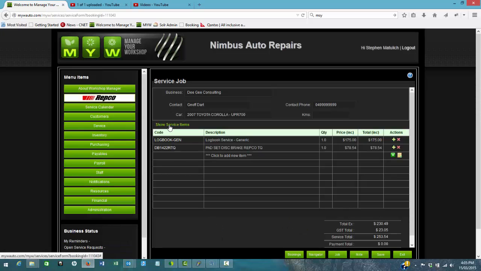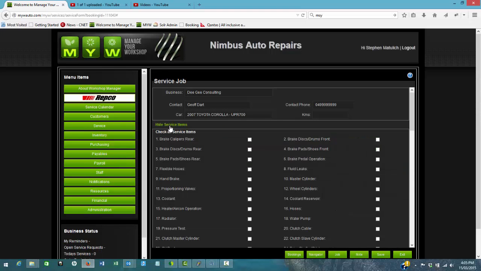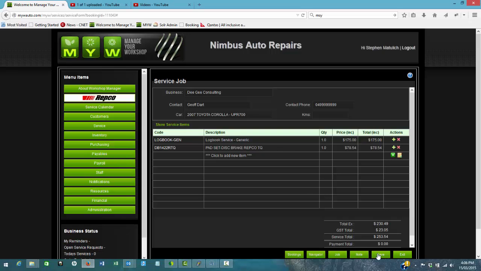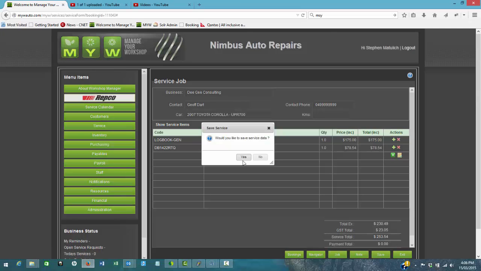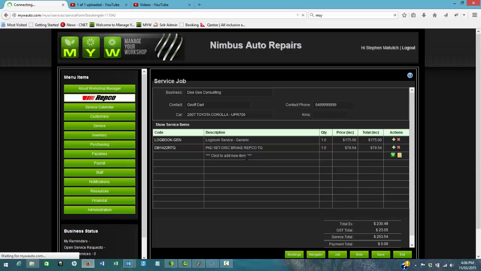Now before we proceed, you need to ensure that a service consists of a whole lot of service items, and these are all detailed on the actual job sheet, and the mechanic should have ticked those off during the service. So we just verify that, and if that's all okay, we can check them all by just clicking on check all service items. And before we can proceed, we have to save that to let the system know that the service has been completed.